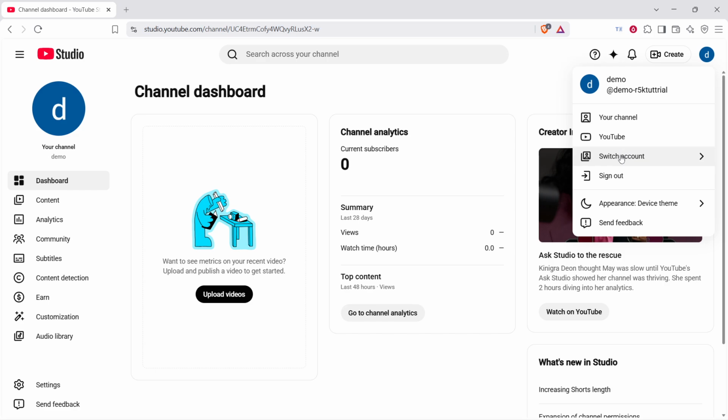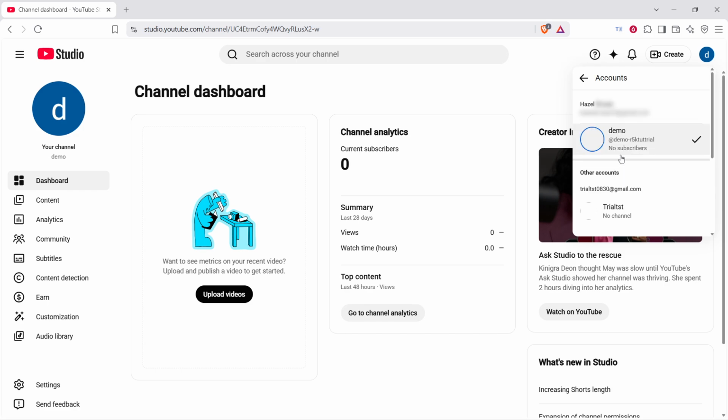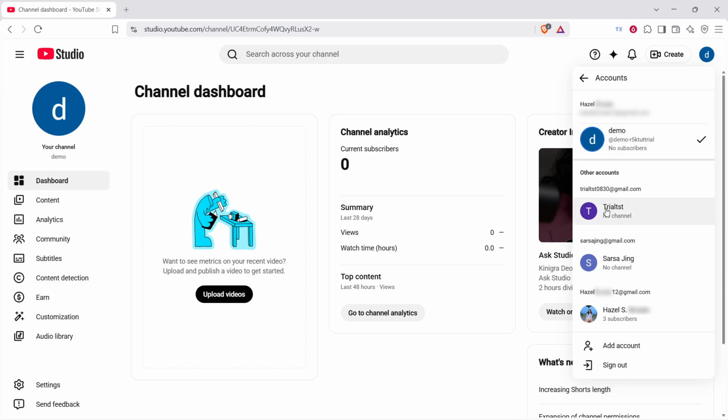YouTube displays all the Google accounts you've signed into on this browser. Select the account you want to switch to from the list, and YouTube will begin switching you over. The screen briefly shows a loading state as it switches your session. The page reloads, and you'll land on the YouTube homepage signed in to your selected account.